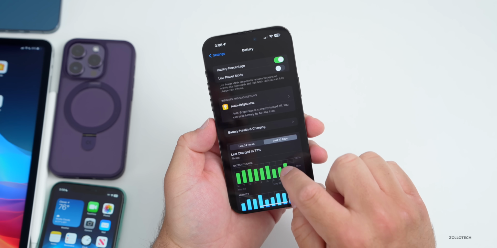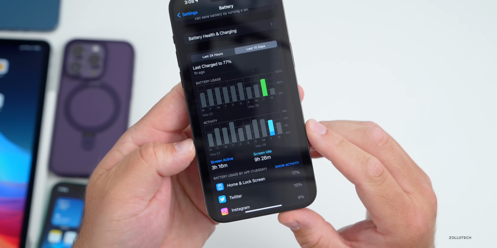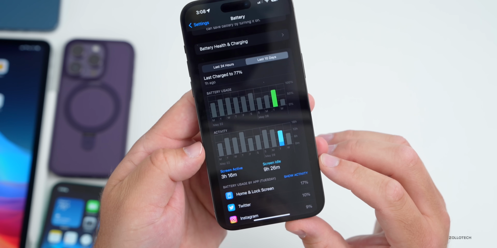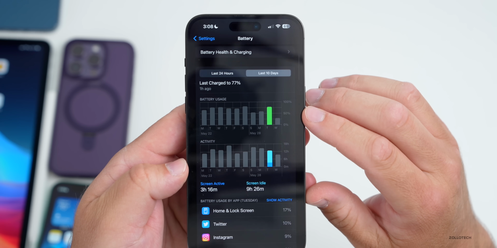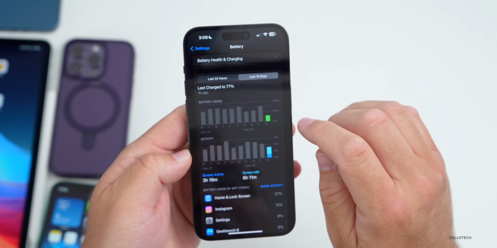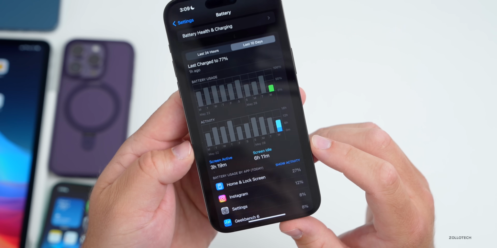As far as battery life itself, yesterday was pretty poor. 3 hours and 16 minutes of screen active time, 9 hours and 26 minutes of screen idle time, and used about 75% of the battery. Today, we're at about 25% and had 3 hours and 19 minutes. Much, much better this time around.